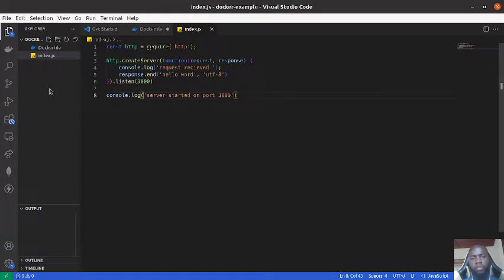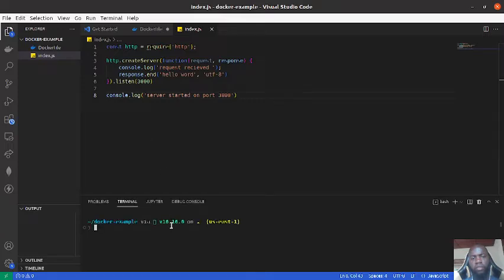All right. So let's see, if we run this node index.js, right, it tells us server started on port 3000, right? And we can just call localhost 3000. I think this should, yeah, this gives us hello world back. All right.